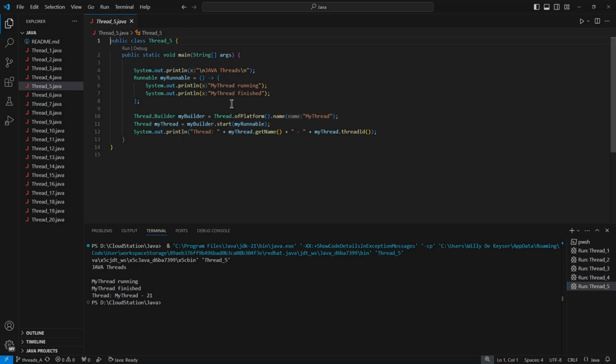In the next example, we again create a Runnable with a lambda expression, MyThread running, MyThread finished, but now we create the thread with the thread builder. Thread.Builder myBuilder, Thread.ofPlatform with the name MyThread. Then we create a thread object, myBuilder, this one, start, myRunnable, this one. And print out name and thread ID. See it running, MyThread finished, and name and ID of the thread.